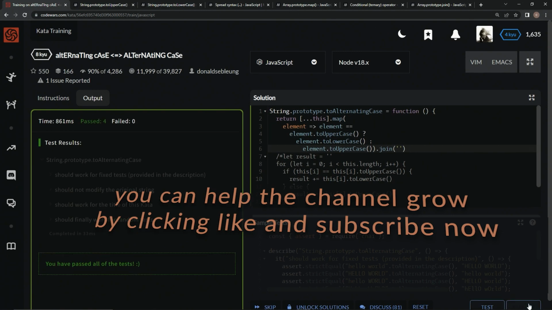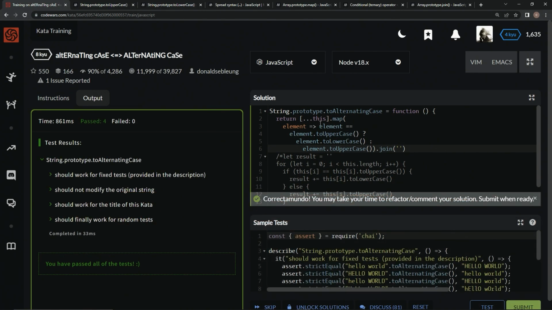Now this way, it's a little bit harder to read, but it looks cooler. And this is exposing you a little bit to when you see this kind of stuff in the future. Let's submit it.